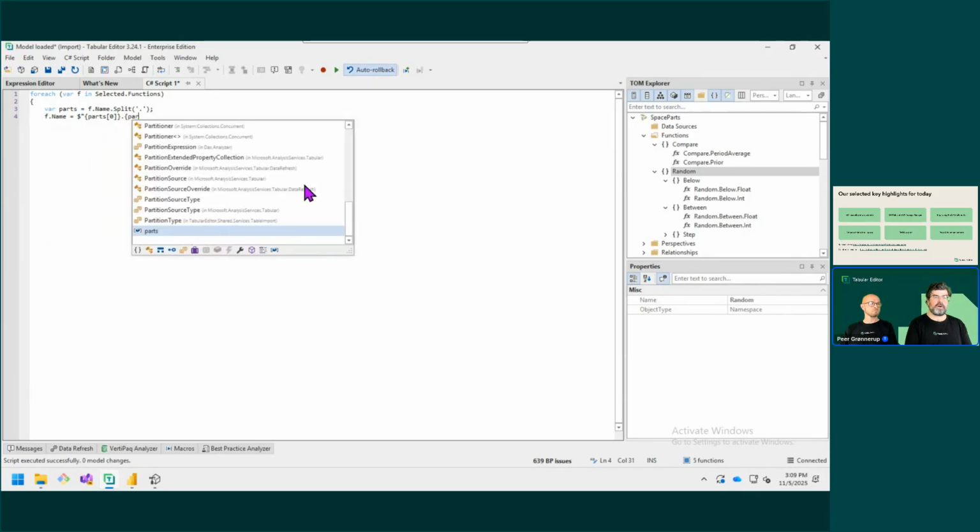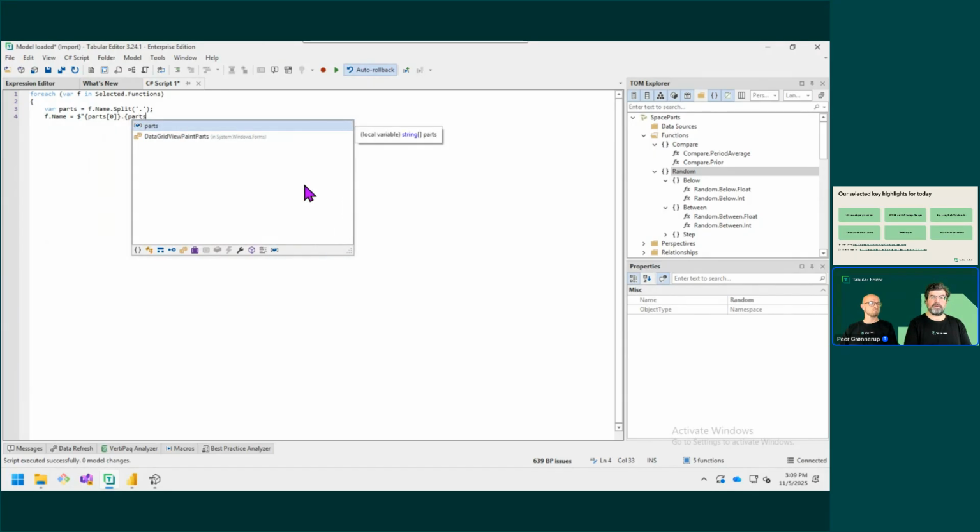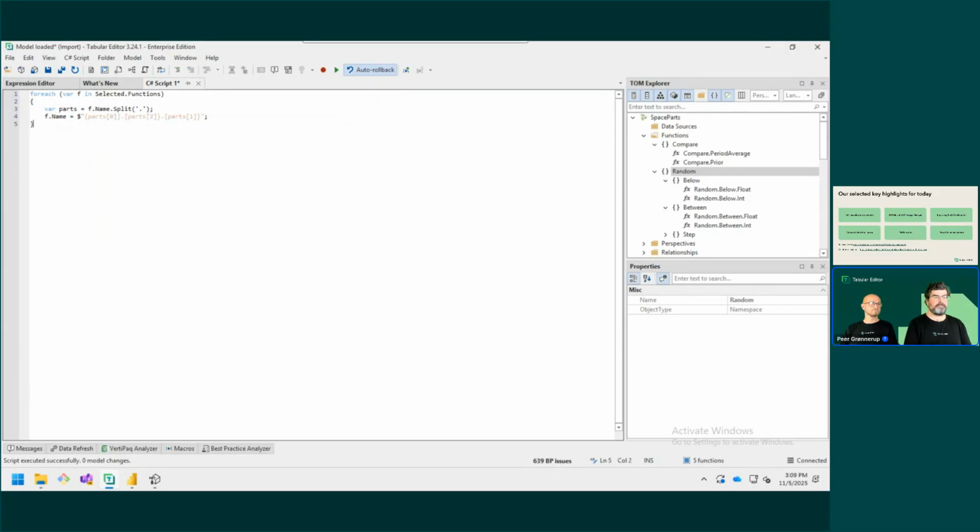And then I want the second part of the name to actually be the type, so the integer or the float. And so I'll grab that last component of the name. And then I want the final component in this new name to be the kind of random function that it is. And so I'll grab what was the middle part and make that the final part here.